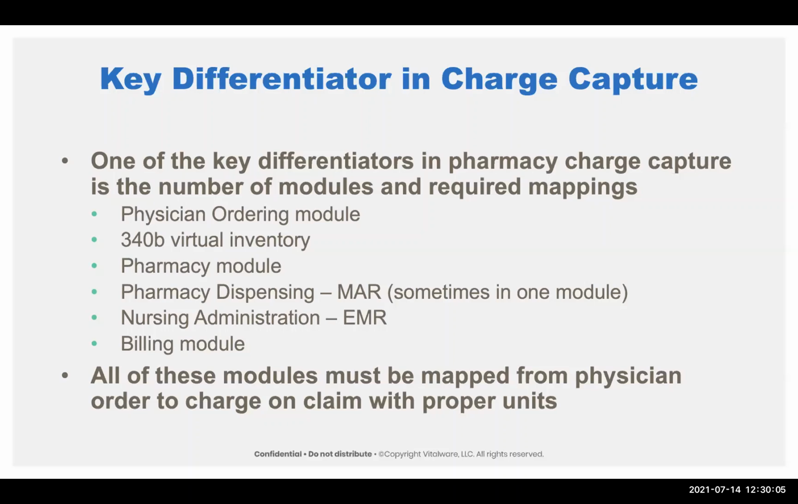But generally, there is a physician order entry module. There is a 340B virtual inventory that is contained within a pharmacy module. There's the pharmacy module itself. There's pharmacy dispensing, and that may or may not be an add-on. It could be integrated with the system, or it can be an add-on with the MAR and dispensing cabinet. So you Pyxis and what have you. So that's why that one's kind of pulled outside, because you've got a second component that you've got to map into pharmacy: these Pyxis or other pharmacy dispensing cabinets, and then the MAR.